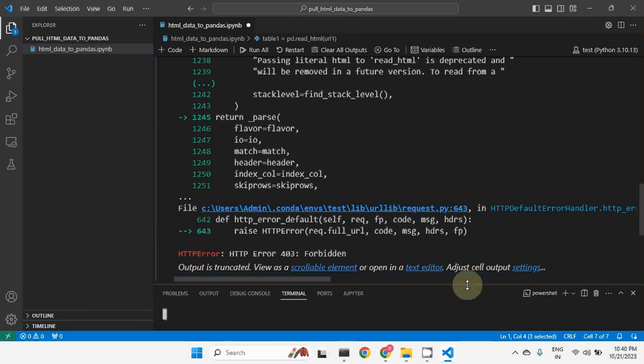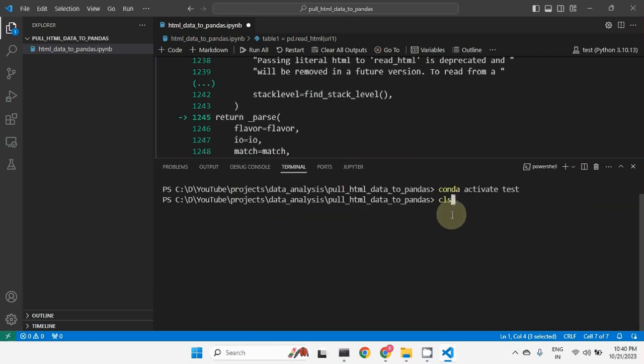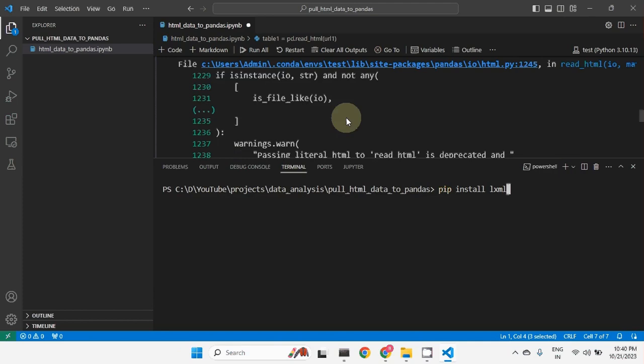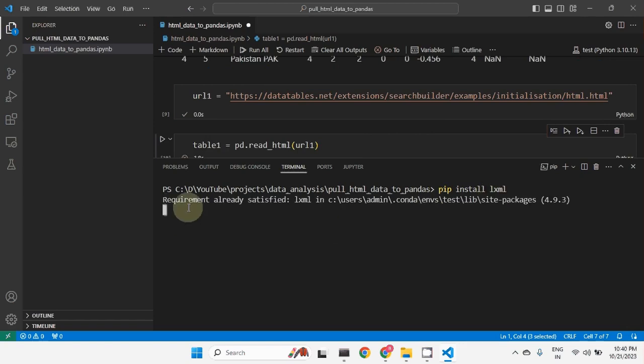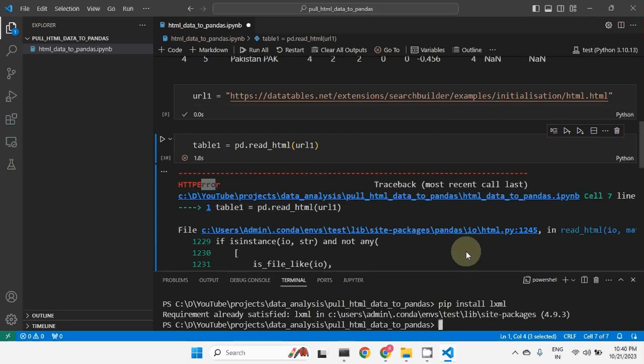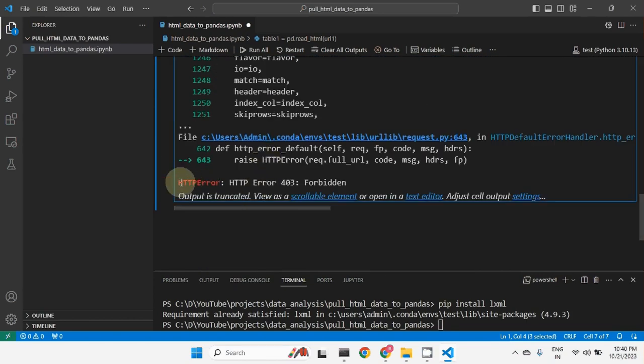If you have not installed it, you can do one thing. Currently we got a second error, but here I will show you: pip install lxml. This error is not about LXML, but if you get the LXML error, just run pip install lxml and it will go away. So let me show you. Requirement already satisfied. LXML is already installed, but still, as you see, this website is not allowing us to copy the data.